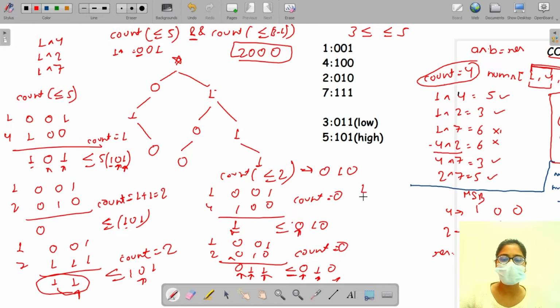Now for 1 and 7, we will be checking 0, 0, 1 and 1, 1, 1, against less than equals to 1, 0, 1. Doing XOR, it will be 1. Doing XOR, it will be 1. Now we can decide that this number is greater than this. So this will not be in range. So the count is still 0.